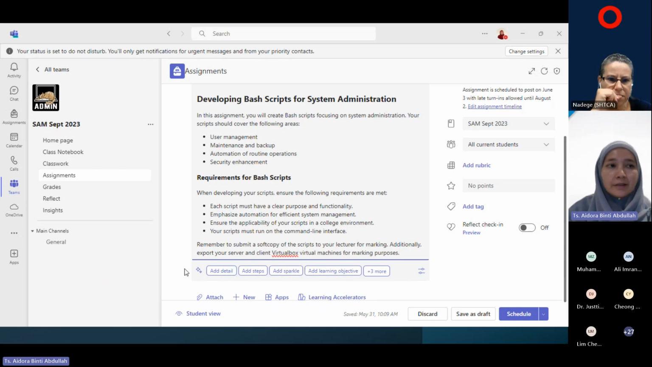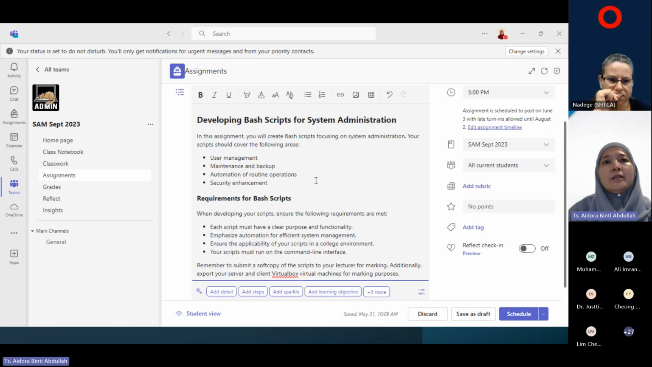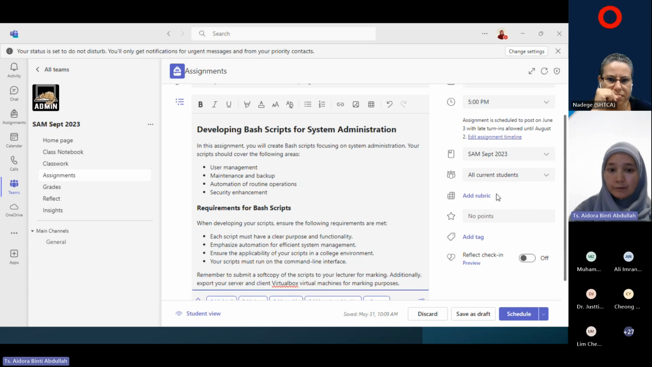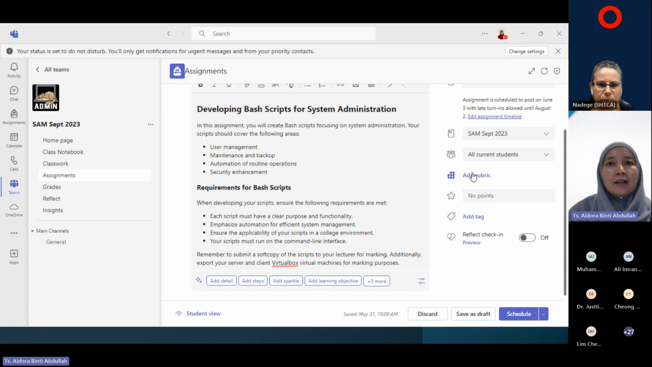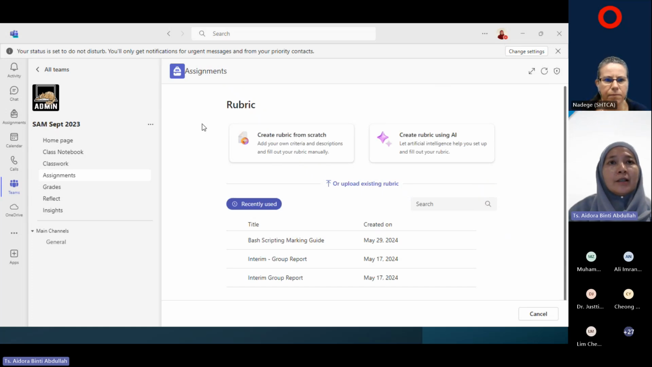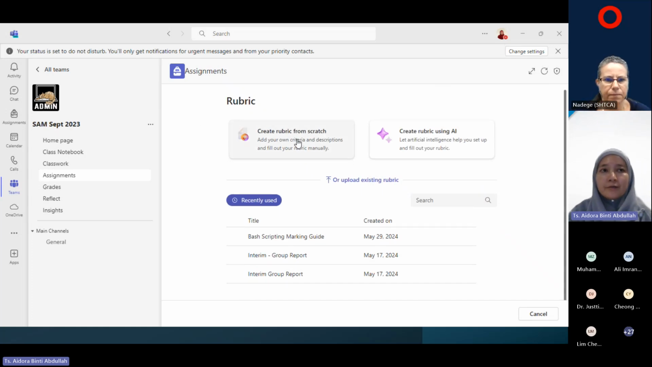Okay, so this is the AI feature. Another one is when you want to create the rubrics for this assignment. So then you just click on add rubric. And you have a choice: create rubrics from scratch, if you want to create the rubrics yourself. But the one that I want to show is create rubric using AI. This one will let AI help you set up and fill out the rubrics. Of course, another one is if you already have a rubric, you could just upload that as well.